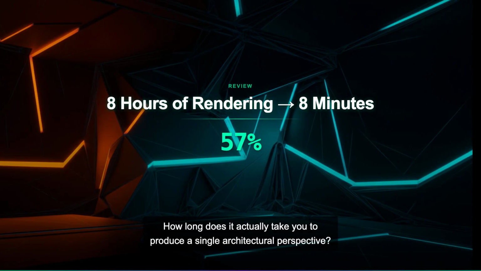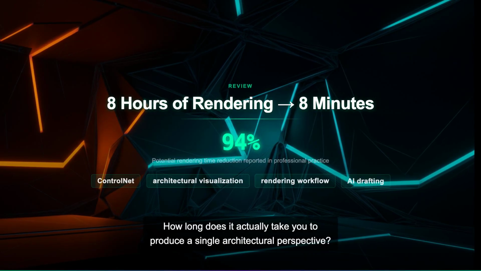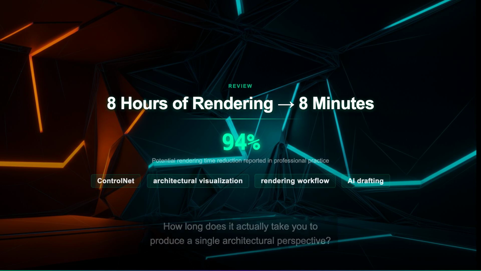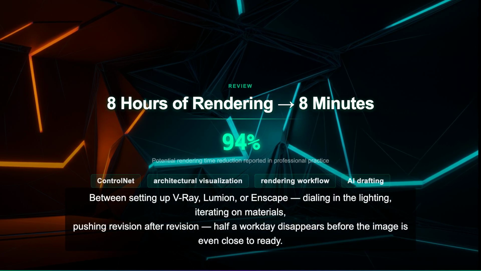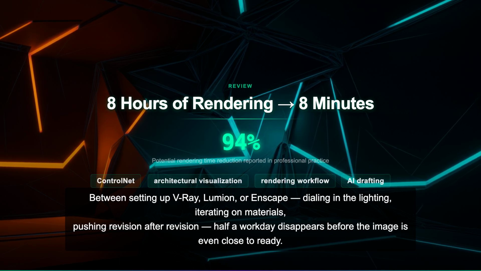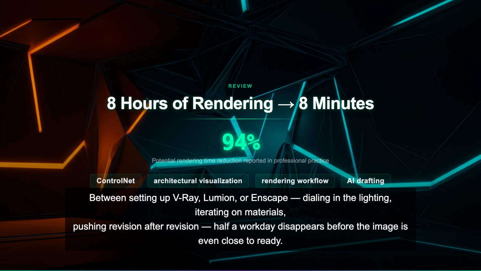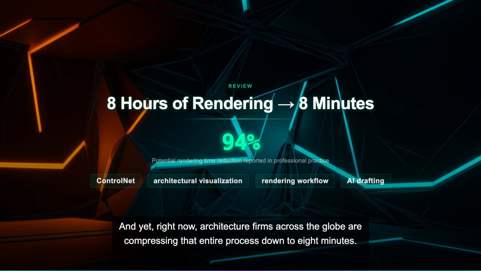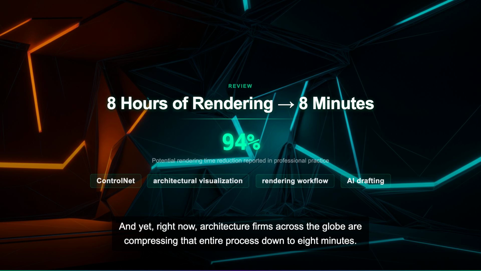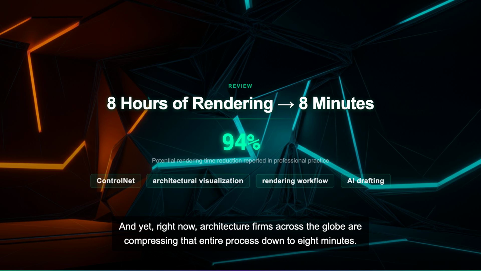How long does it actually take you to produce a single architectural perspective between setting up V-Ray, Lumion, or Enscape, dialing in the lighting, iterating on materials, pushing revision after revision? Half a workday disappears before the image is even close to ready. And yet, right now, architecture firms across the globe are compressing that entire process down to 8 minutes.